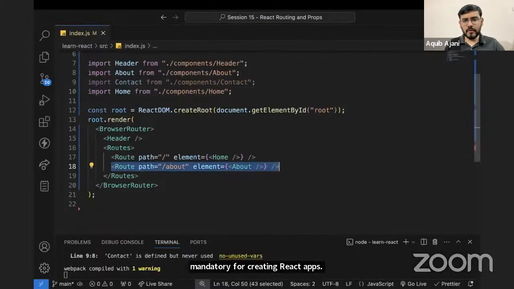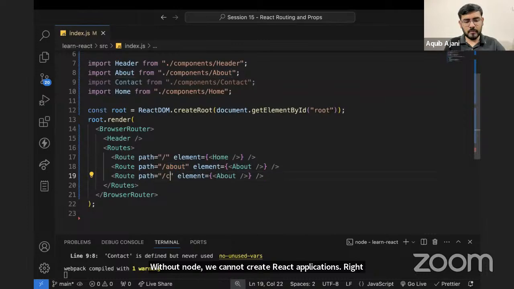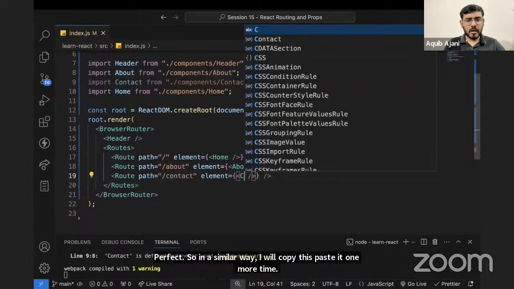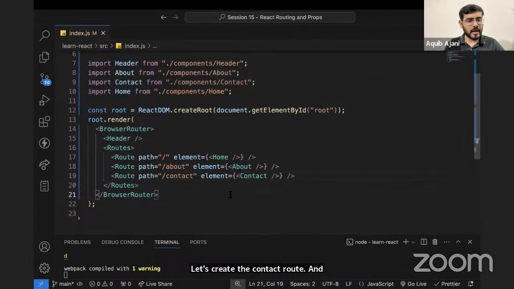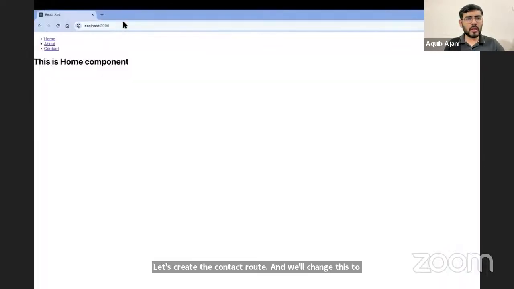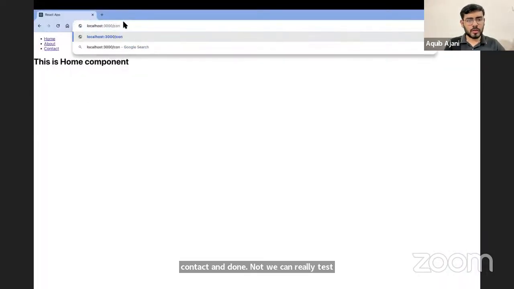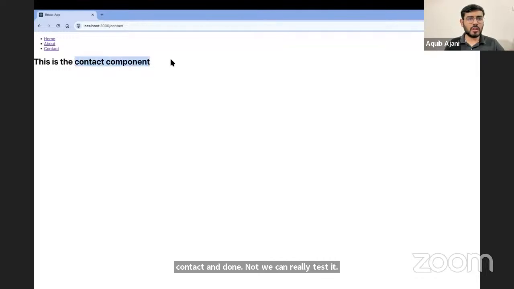Perfect. In a similar way, I will copy this and paste it one more time. Let's create the contact route and change this to contact, and done. Now we can quickly test it. If we go to slash contact, we are able to see the Contact component. If we go to about, we see the About component. And if we don't put anything, the default route, then we see the Home component.